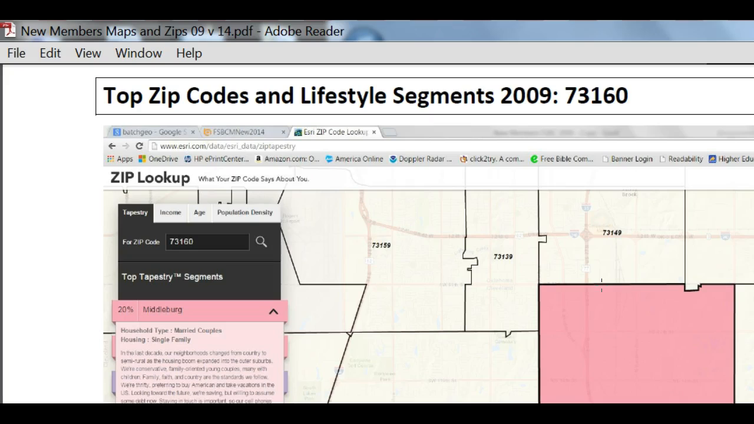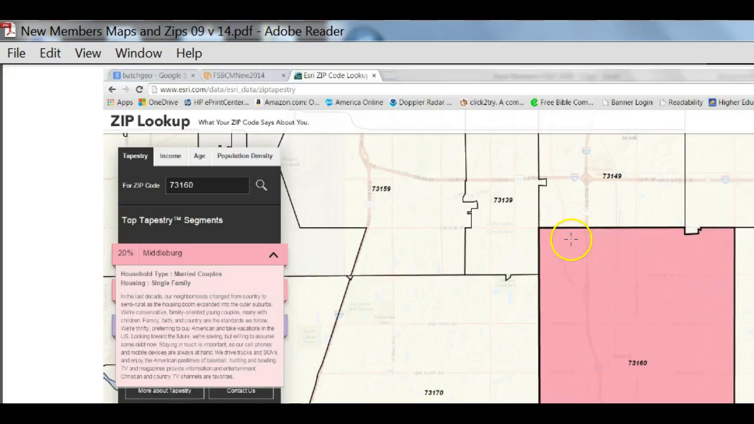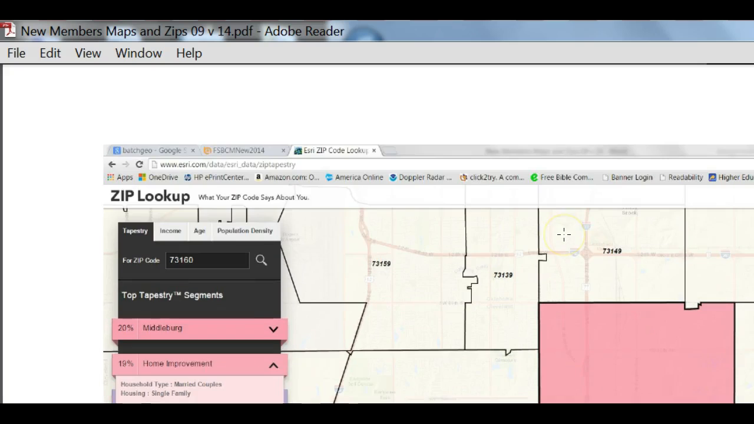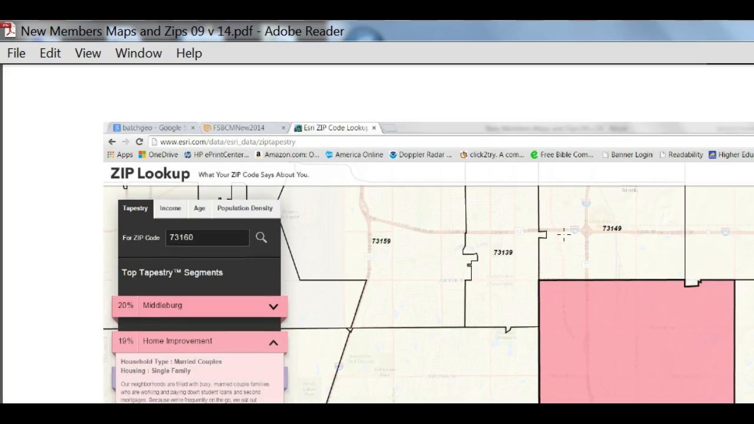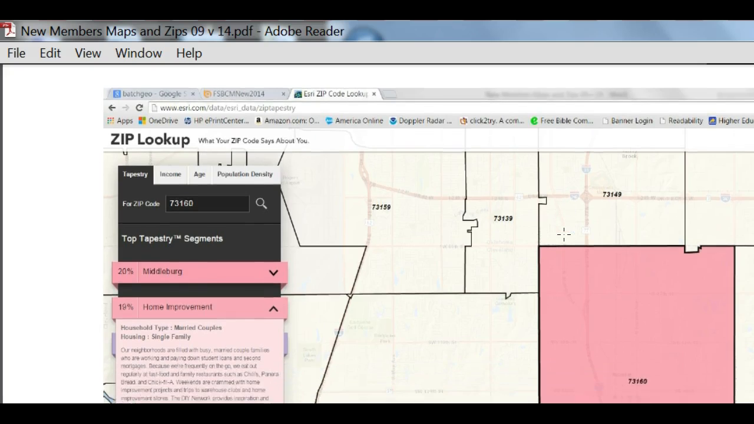Now, ESRI Tapestry charges an enormous amount of money to get you all the really detailed stuff, what they've bought in the last year, all that kind of thing. But that data's out there. It's part of what you hear about with big data. Anyway, here's 73160, and I'll scroll and you can see another. This is another of the market segments within 73160. These are the home improvement group.